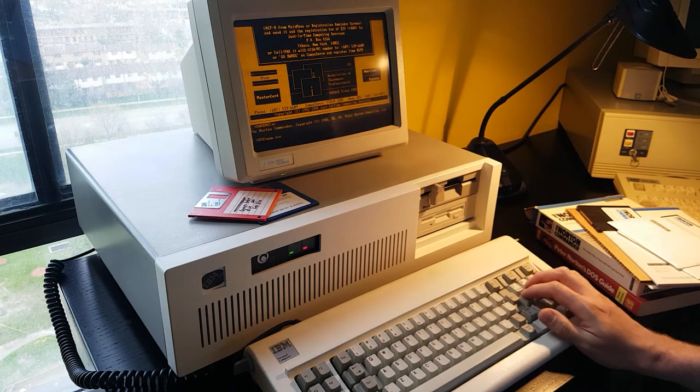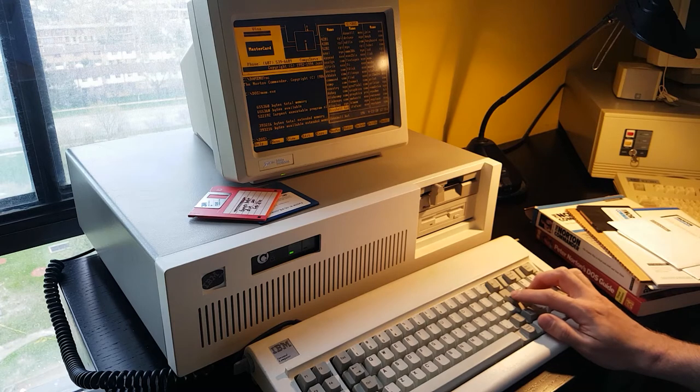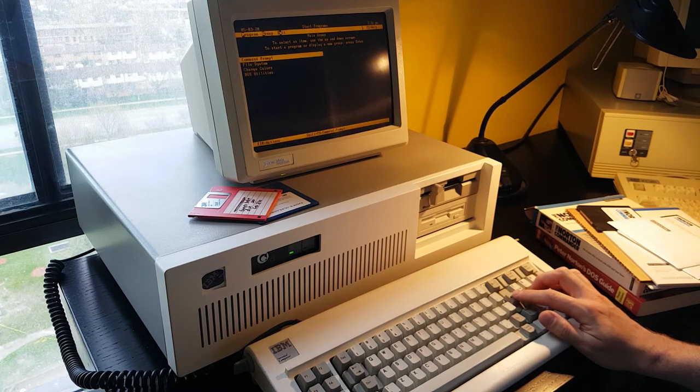Let's run mem. Okay, so 522K available in the base RAM, and looks like all of the extended RAM is available as well. Can we run the DOS shell? Yeah, let's run the DOS shell. So, DOS shell from Norton Commander, yeah, that's going to be interesting. So, that's what the old DOS shell used to look like.